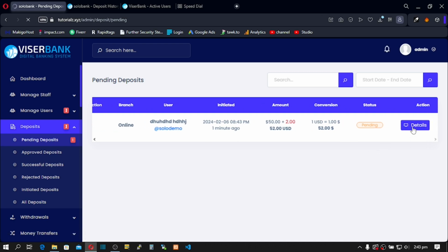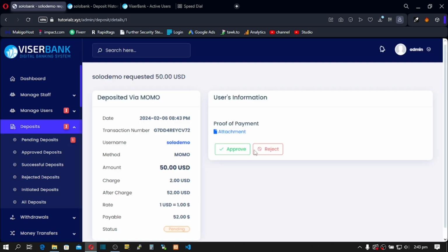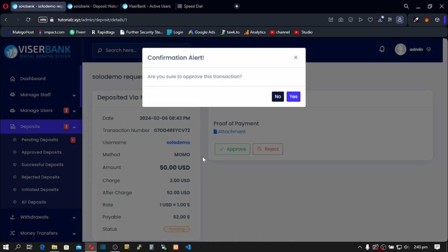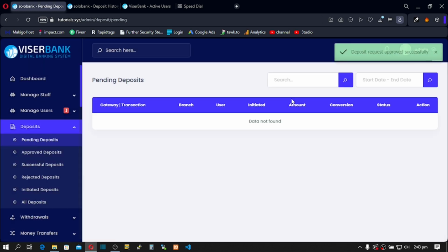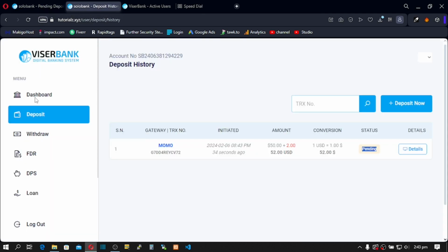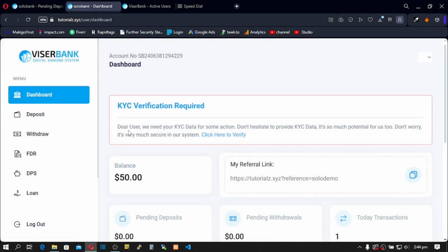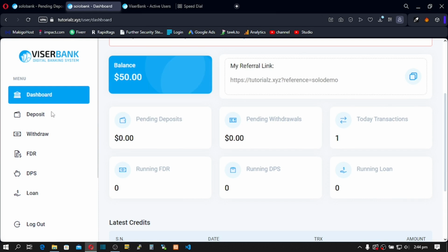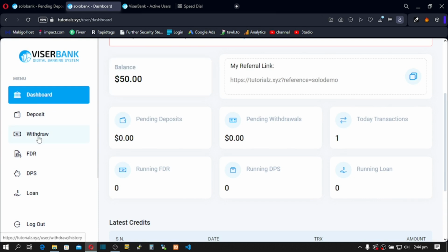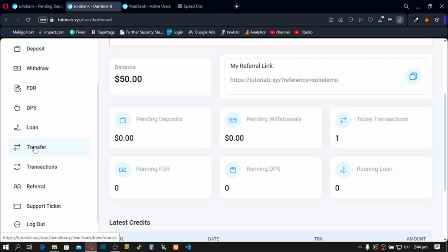Click here, please. Click on details and go through everything before, please, and then click on yes. Good job. This money will reflect in their account. So if you go back and click on dashboard, they have balance in their dashboard. They can withdraw that money by clicking on withdraw. You can transfer the money by clicking on transfer.